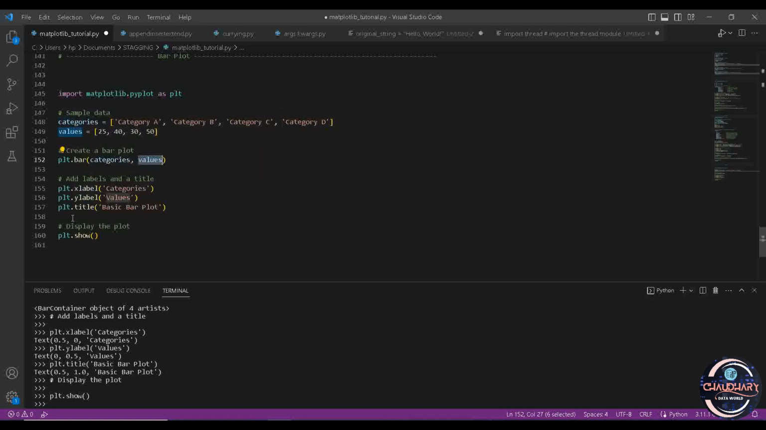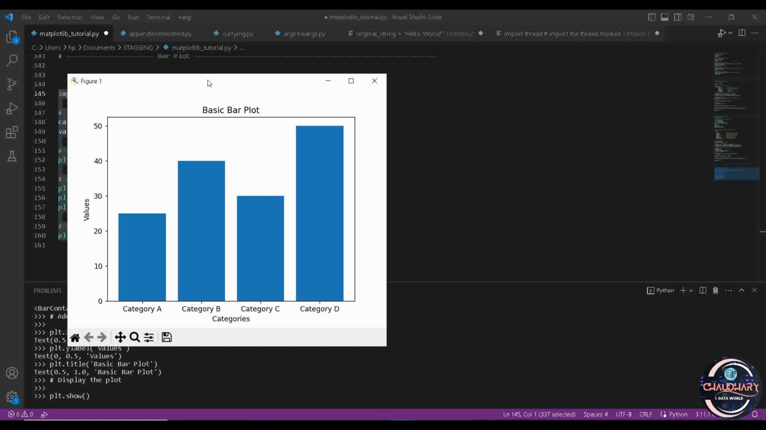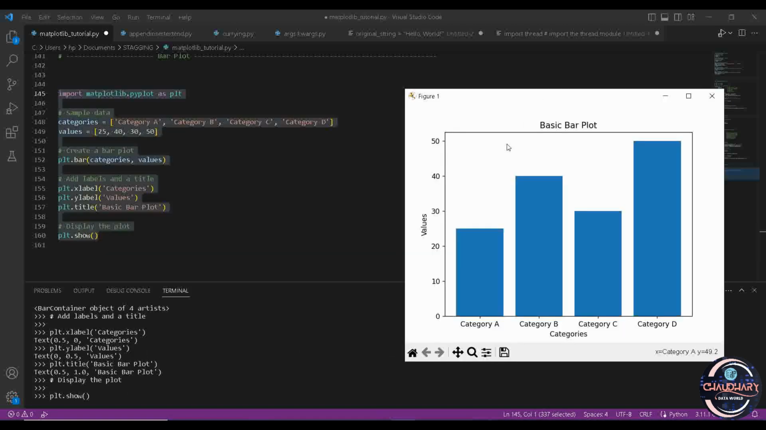Now if you want to put a label and a title, you can do it something like this: X label as category, Y label as value, title as basic bar plot. And then at the last, plt.show, which will show whatever plot has been generated. So when you run it, you get a result like this, in which we can see that we had X label as categories, so it is there, values as the Y label, so it is there, then the title as basic bar plot, so it is there.